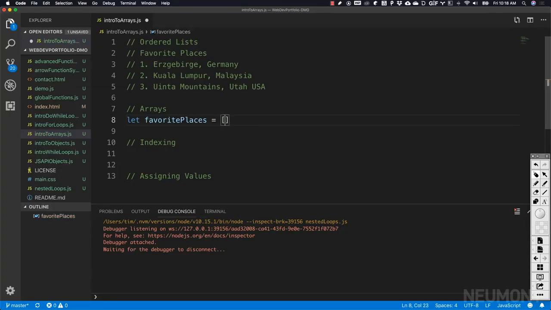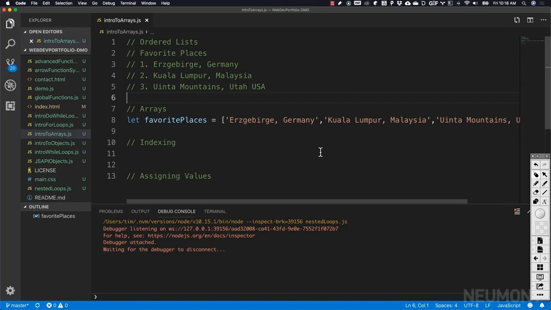We use the square brackets to define an array. And inside of that array, we can add new items simply by separating them with a comma and then providing the value for that item in between these commas. Here I'm adding strings to my array. The Erzgebirge in Germany is going to be the first one, so I'm going to put that first in my array literal that I'm creating. The second one is going to be Kuala Lumpur, Malaysia. And then my third one is going to be the Uinta Mountains in Utah, USA.